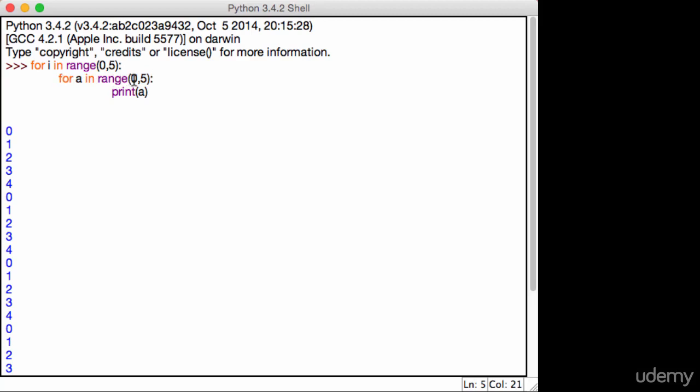So in this loop, 0 was assigned to A, then it printed A. 1 was assigned to A, then it printed A. 2, 3, 4 were assigned to A, and then it printed A, and then finally we came back to this for statement. Then 1 becomes assigned to I, and then it goes again. So basically this loop is being repeated 5 times. This is where nested loops come in. Later on when we get to exercises, maybe finding prime numbers or stuff like that, that's where this comes in useful.